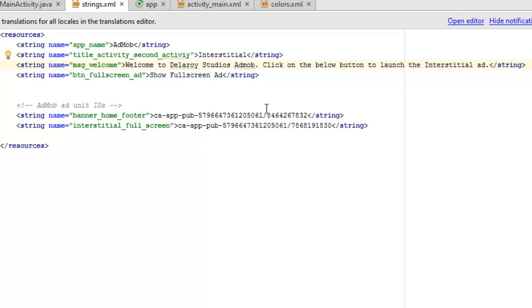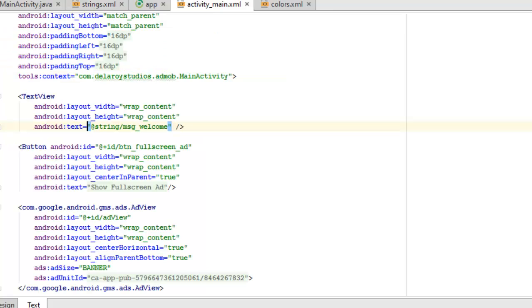Welcome to Android Studio, AdMob. Okay, it's actually picking from the strings, so that is very fine. It's straightforward. We have the button that follows afterwards. It's going to sit just beneath the button full screen ad. In the layout, the layout width and height are wrap content, and center in parent is true. There's a text on it which says show full screen ad.